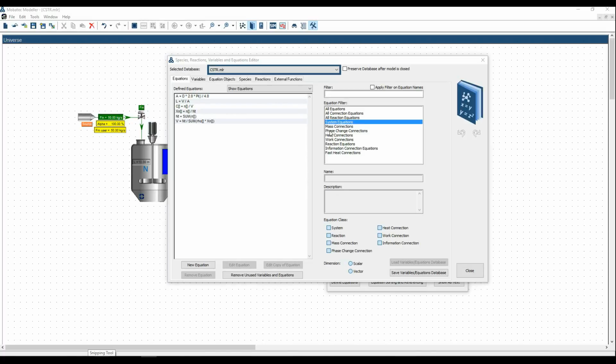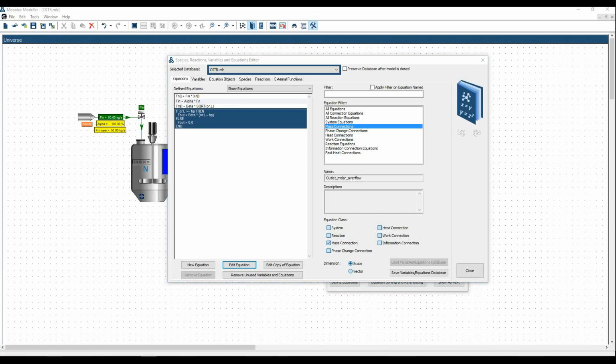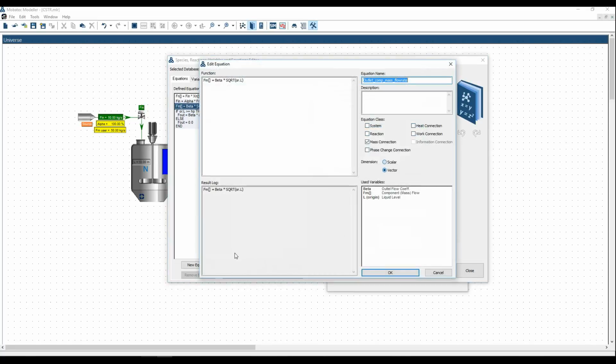Now, if you select all equations or mass connections equations only, you will see that discontinuity equation is present. Now let's modify component mass flow rate equation, which is attached to the outlet connection from the previous model, to the component molar flow rate equation. Select the equation, press Edit Equation button. Here change to Fn. Change this part of the equation according to the equation from the exercise. Here change to molar. Mass connection is OK, and press OK.